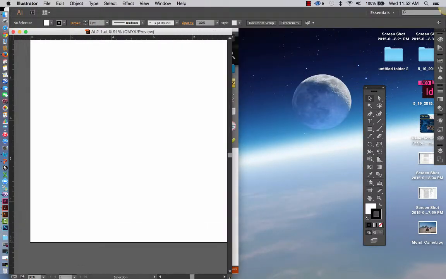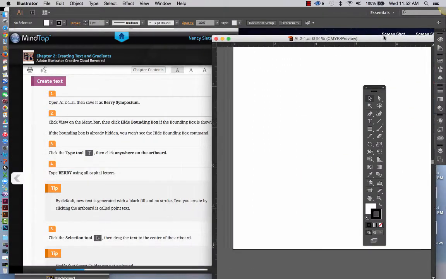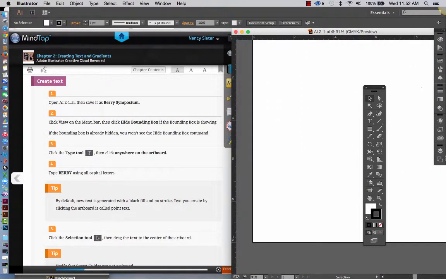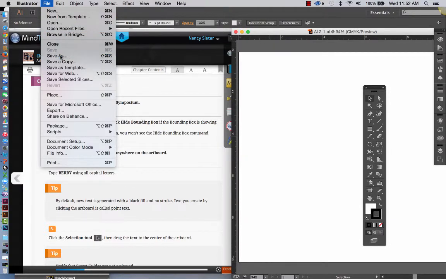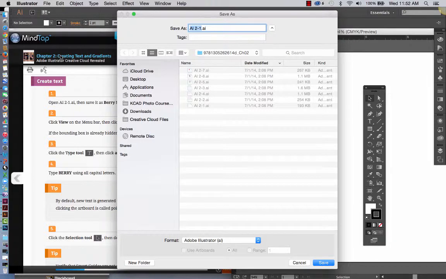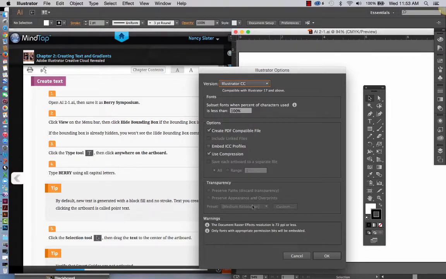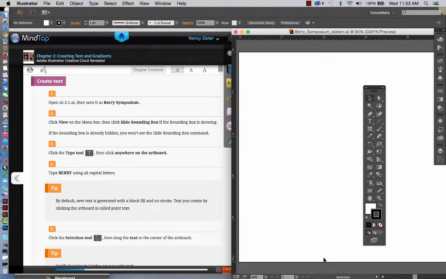And obviously nothing's there, but I'm going to rearrange the windows a little bit so we can see both the text as well as the document that we're working on. All right, we want to save this first as Barry Symposium. So we're going to do a File, Save As, and again we're going to call it Barry Symposium and underscore your name. And all of these defaults are fine, we'll just click on through that.